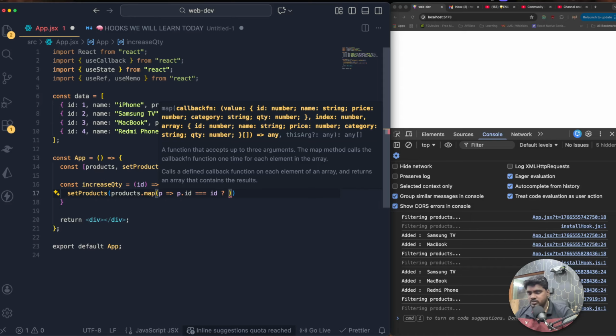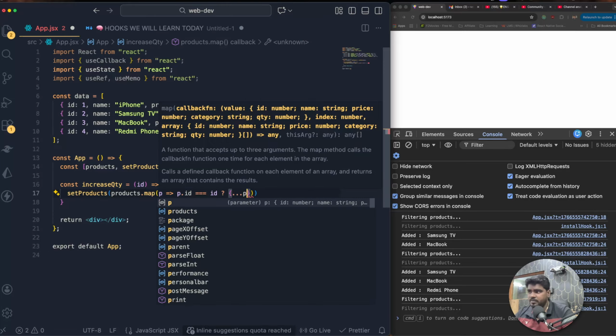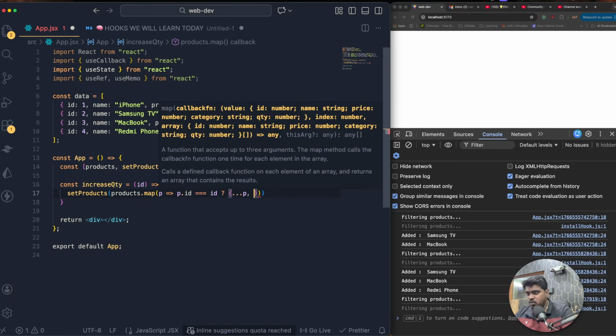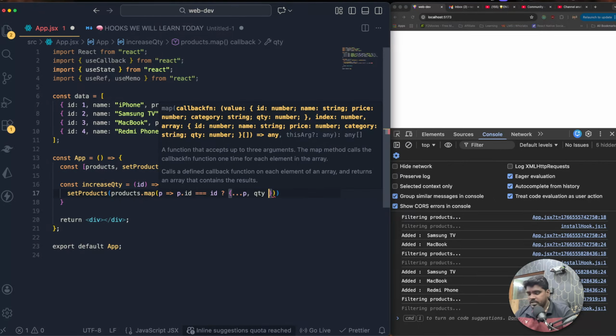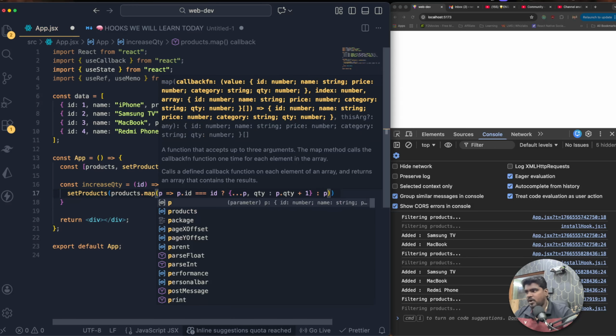If it is equal, then I need to preserve all the values which are already in that particular product. So destructure that product. Then I need to update one specific value, which is going to be the quantity. In that, access p.quantity, whatever the quantity is, and I need to increment the value in it. Then if it is not there, I just need to return the complete product itself.